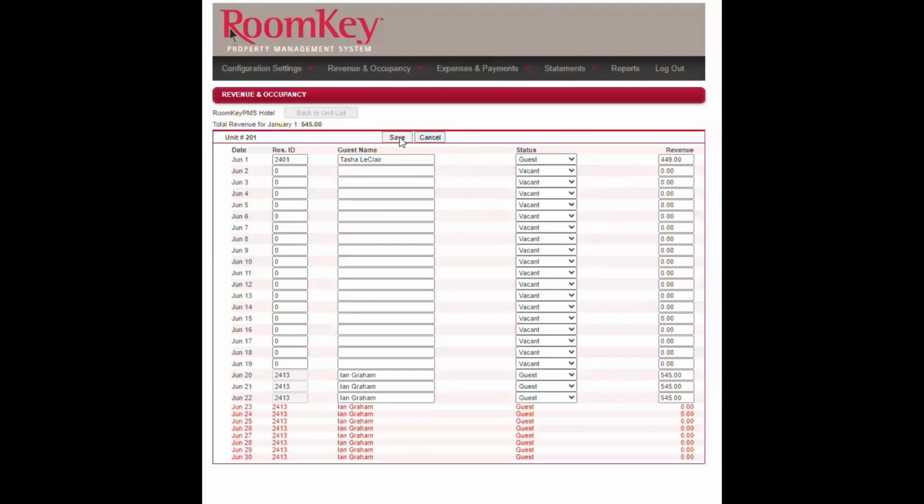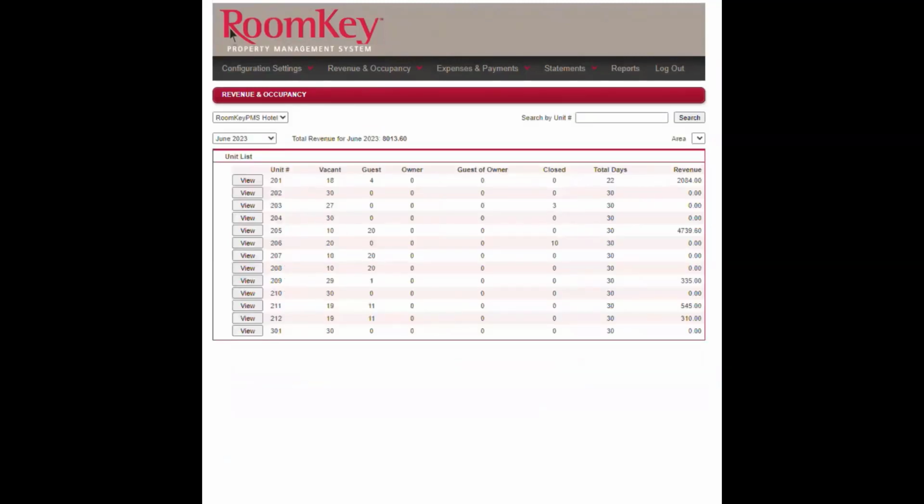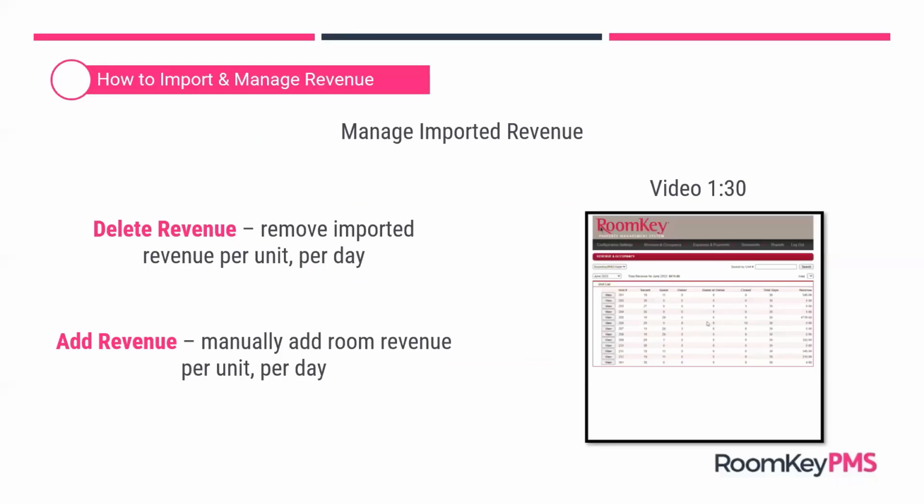Once you're satisfied with all that, you click Save at the top. That will now show that summary again, and you can go back to the unit list, and you'll see that that has been updated for room 201. So a lot of elements are automated, like the import, but the HOA portal does allow you to independently manage that revenue, whether you need to delete it or add in extra revenue or extra guest stays that were not originally recorded.